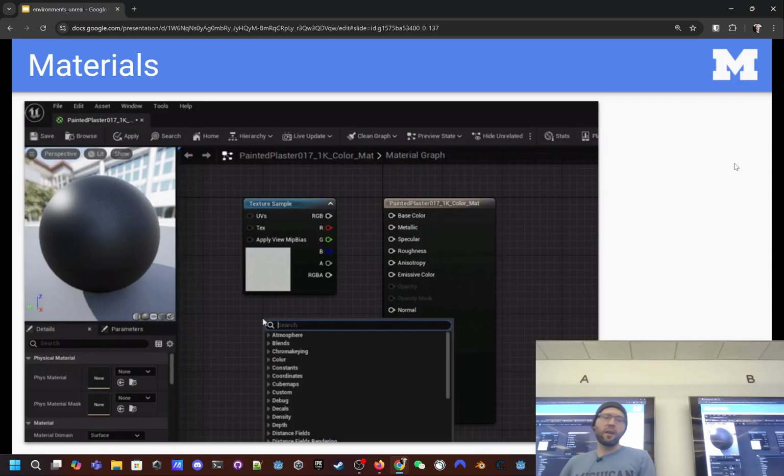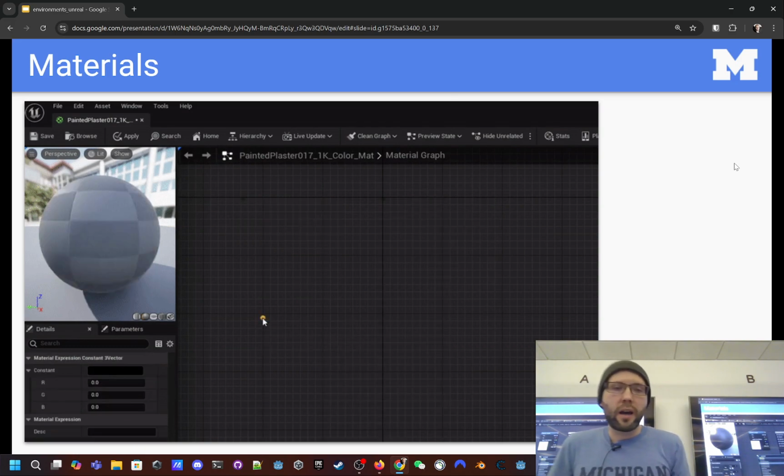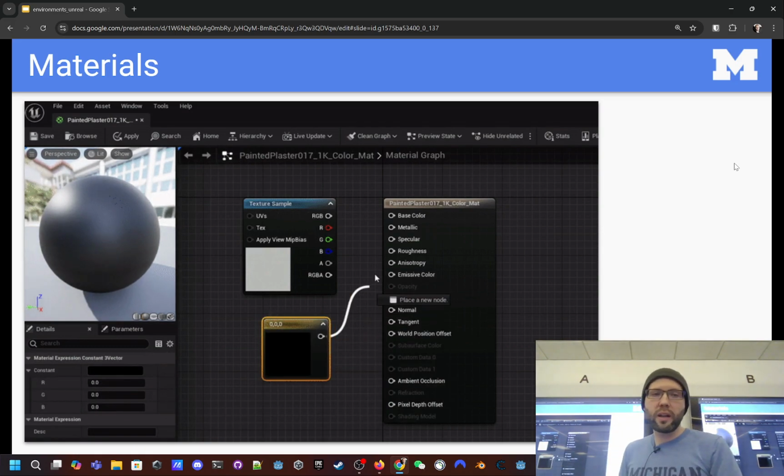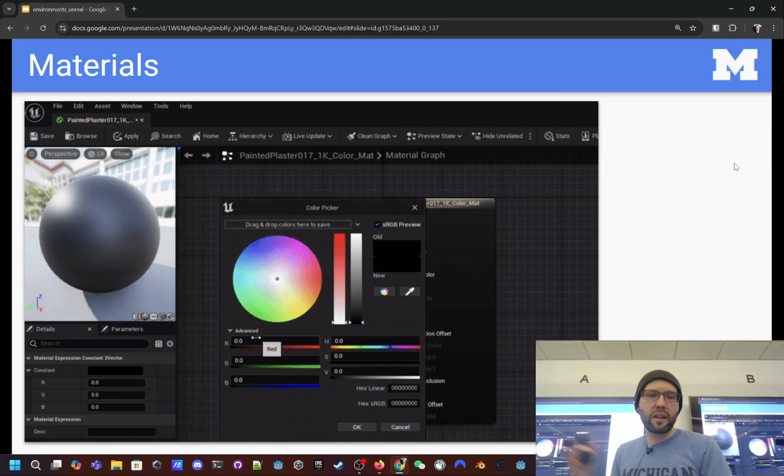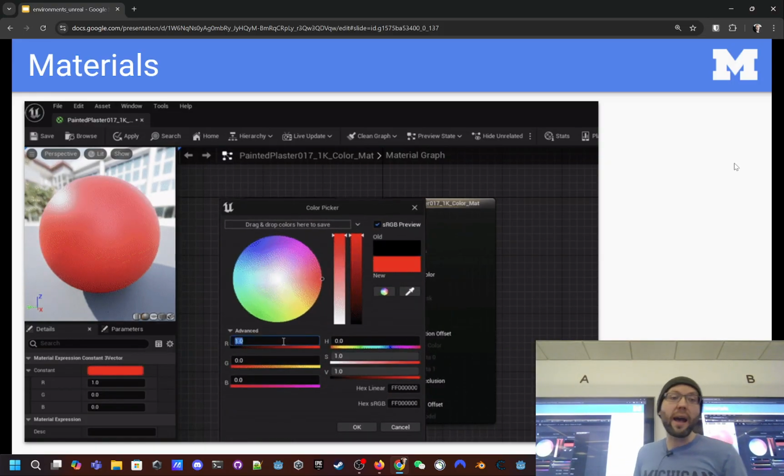But if I get rid of it, we go back to kind of default, and I can instead put in a color like this, okay? And I can make it black, or I can make it a different color, right? Full red, right?